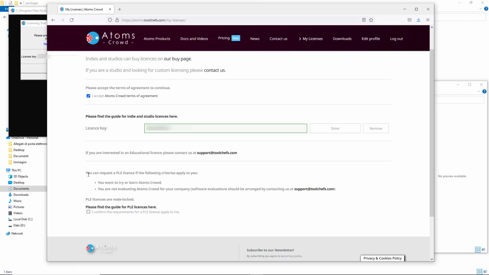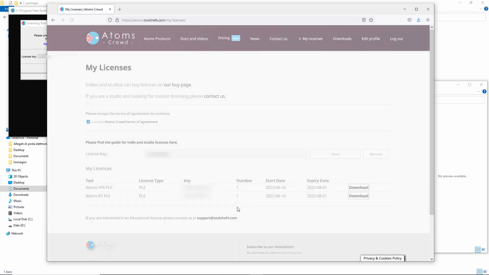Here it will ask you if you're meeting the criteria for applying for a PLE license. It means that you just want to try and learn Atoms Crowd, or if you're evaluating Atoms. And also if you are evaluating Atoms Crowd for a company, you should get in touch to have a software evaluation. So I'm going to click confirm that I meet the requirements. I'm going to request a PLE license, and the PLE license is going to be created.